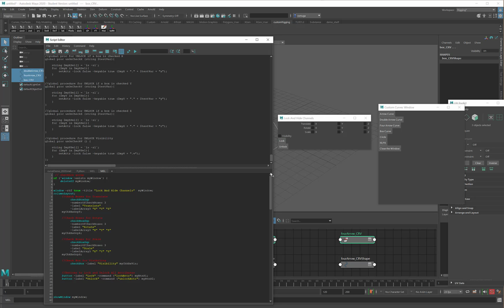I want each of you to have a window that can lock and unlock. I think that's going to be really handy for you. This window gives me a little more control because it lets me separate out X, Y, and Z, so I can do a little bit more fine-tuning with my locking and unlocking.